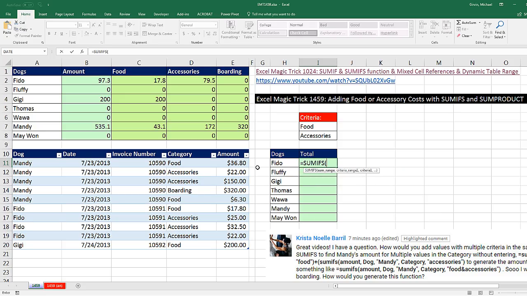Now, the SUM range we're trying to add. And this is an Excel table. The Excel table is named F amount table, and then the column in square brackets is called amount. Now I type a comma, criteria range. Well, guess what? We have two criteria ranges. We have to look through the dog column and the category column. It doesn't matter in which order I put these in, so I'm going to start with the dog column. There's the table name. There's the field name in square brackets, comma.